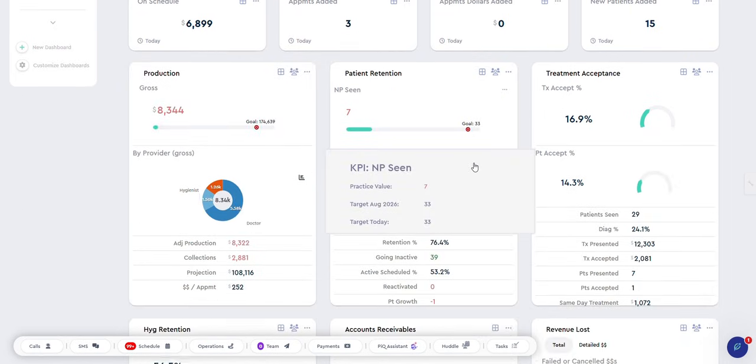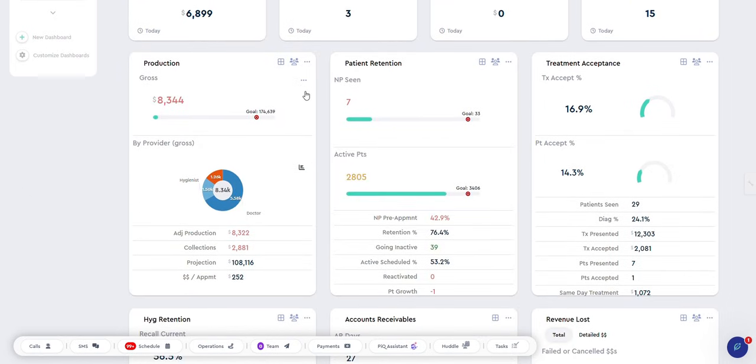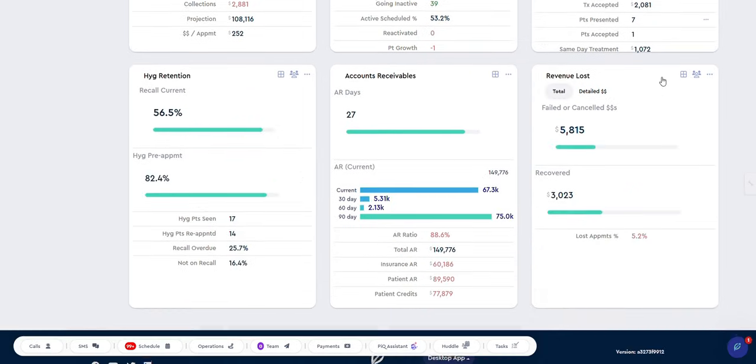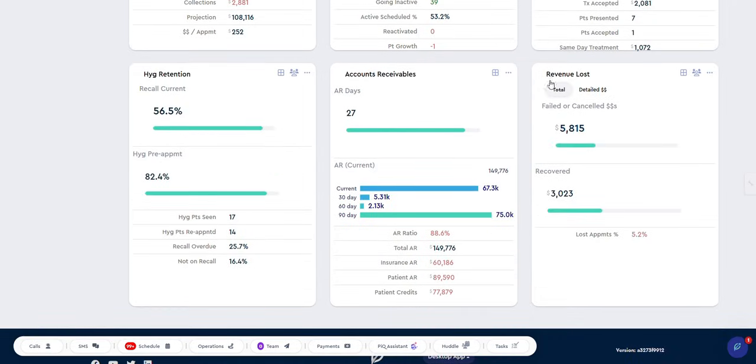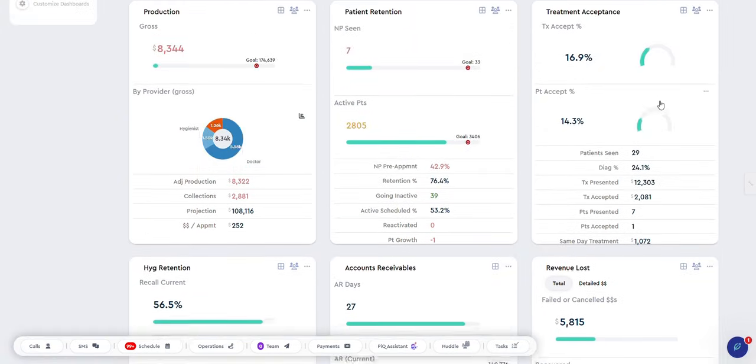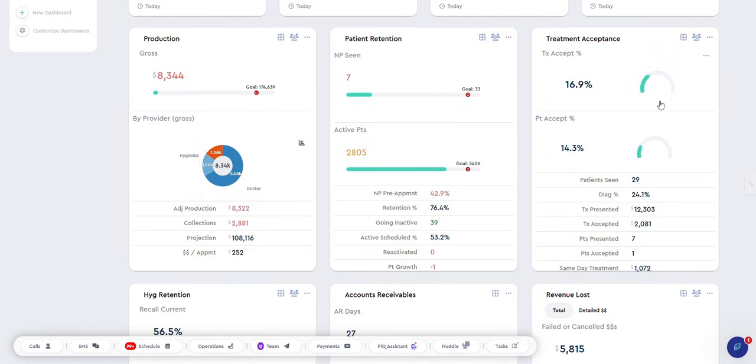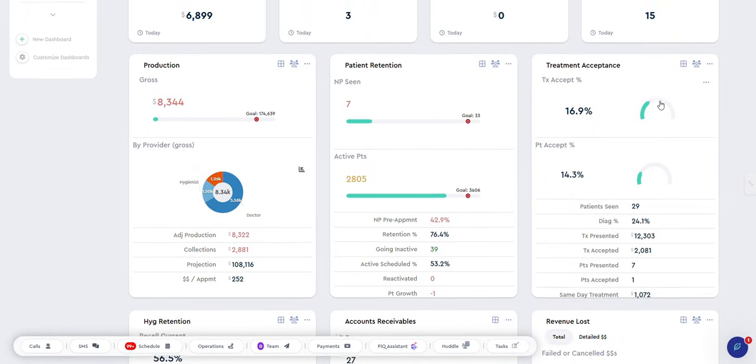So here on the main page, this is where you can easily see production. It also breaks down patient retention, treatment acceptance, hygiene and retention, AR, and your revenue loss. So this is a pretty good pulse on what most offices want to know. We call these the essentials, but then we also allow you to dig a little bit deeper.